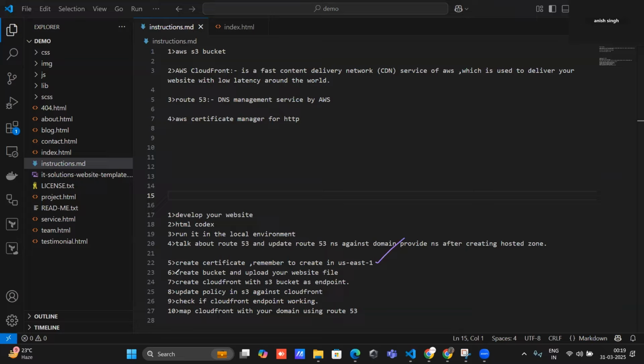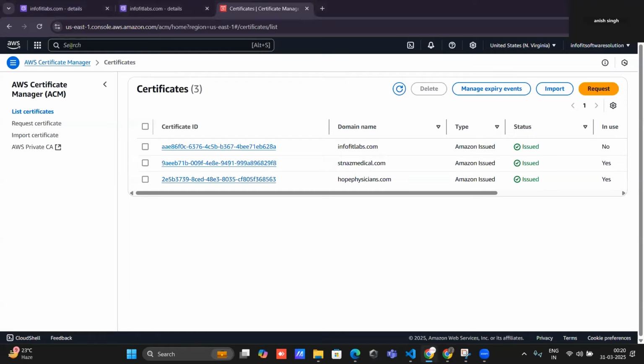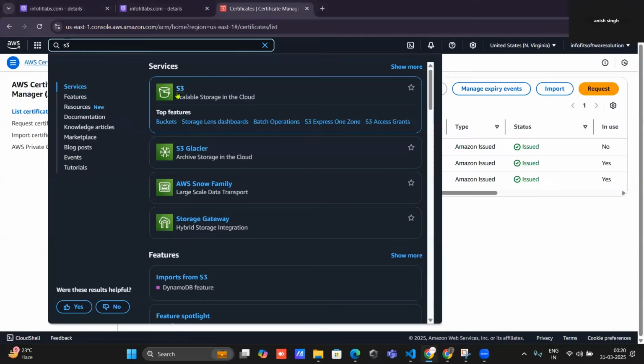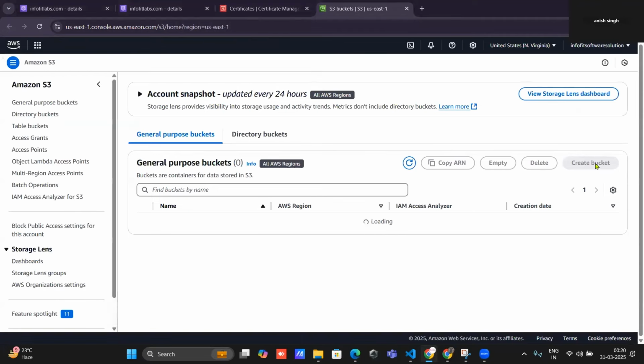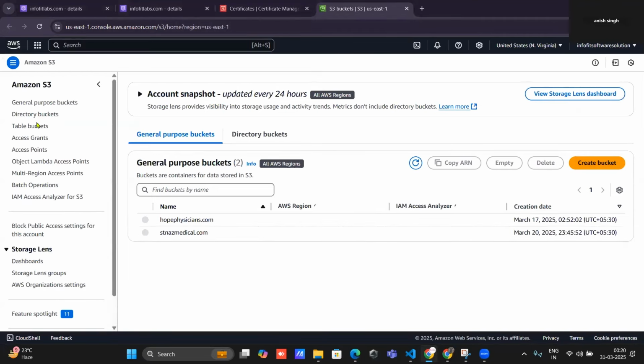Now the next part is that we need to create an S3 bucket where we will upload all our website files. All the website files like HTML file, CSS file, or pictures, everything we need to upload in this S3 bucket. So let's do that step. For that, again, we'll go to our AWS account. I'm already logged in. You could write here S3. This is your storage. Once you are in S3, you could create a bucket. So just click on create bucket.